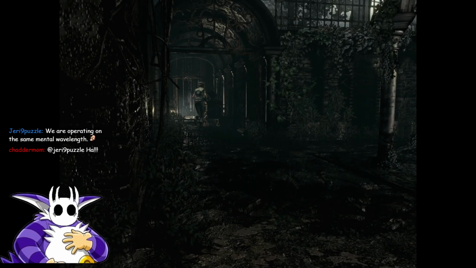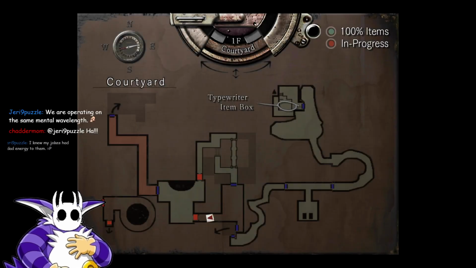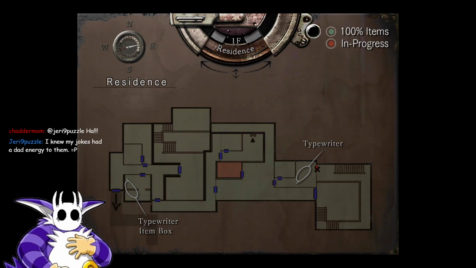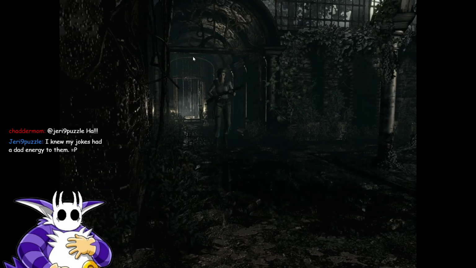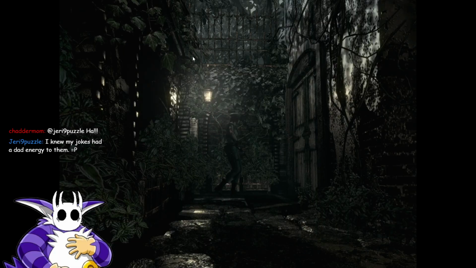Is this elevator not working? Yeah, that's the elevator I need the battery for. But does that mean I'm missing the battery? But where could it be? Like, there's no battery in here. That's just an empty jar. Hmm.